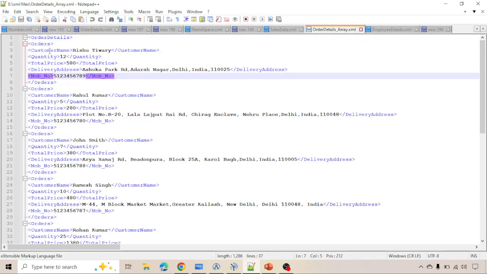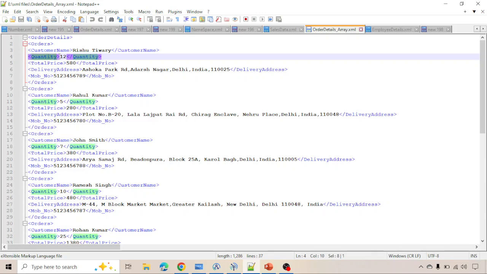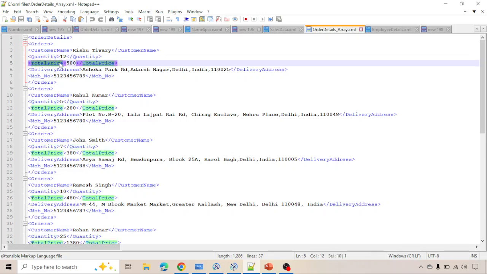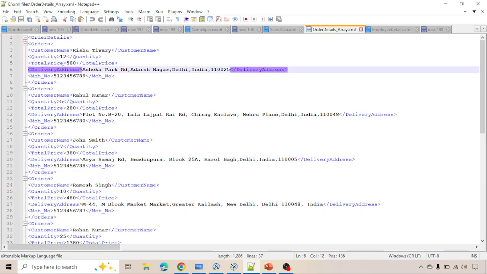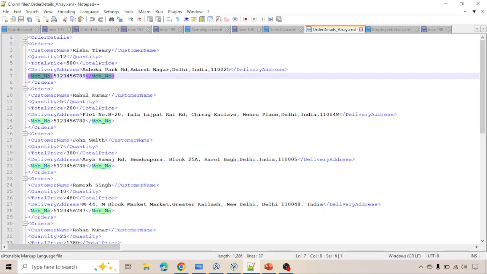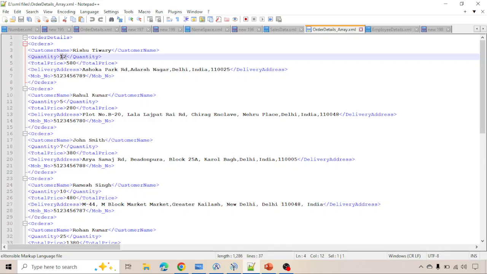For this field, what is the value? This is the value, right? For this field, what is the value? This is the value. For this field again, what is the value? This value. For this field, what is the value? This is the value. Similarly for the mobile number, the value is this. So the field is this and the value is this, and this is called field value. Getting the value for a field is called a field value. So we are getting a value 12 for this field, so this is called field value.